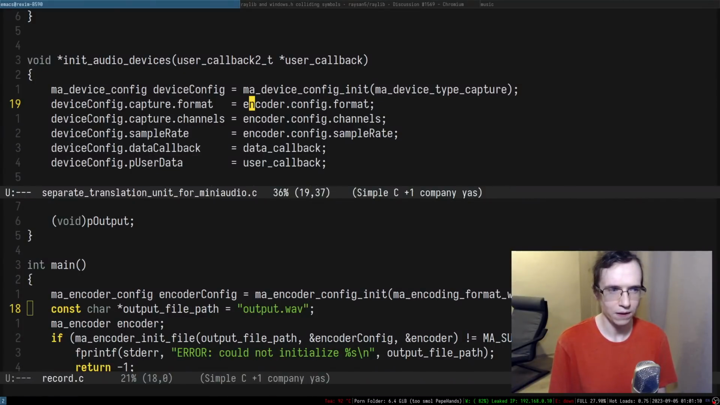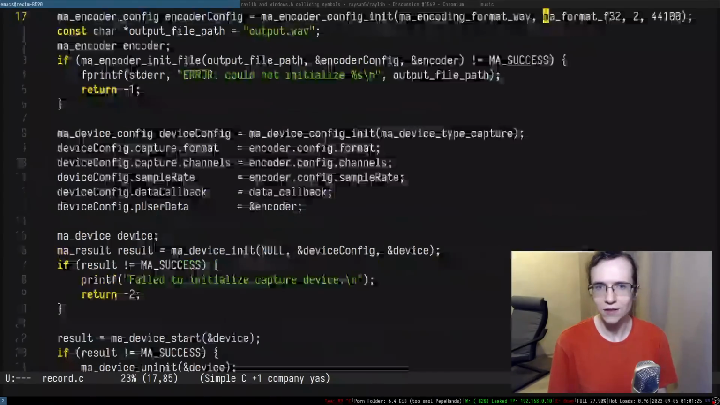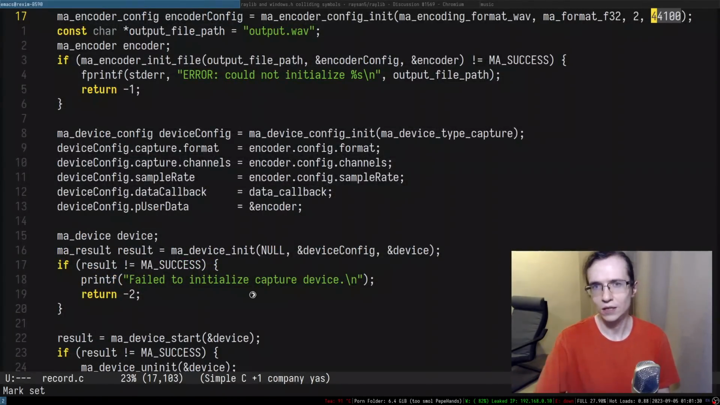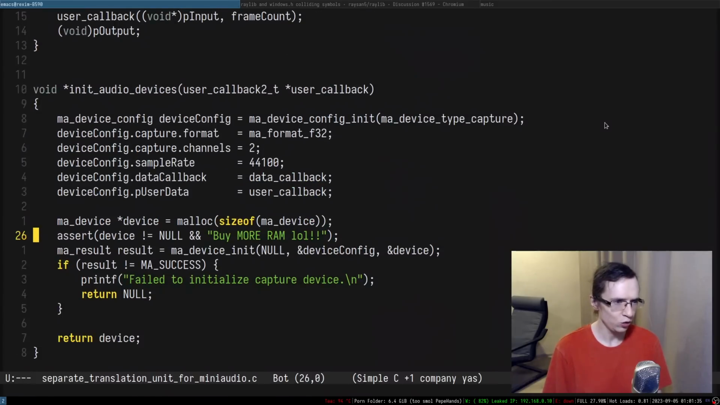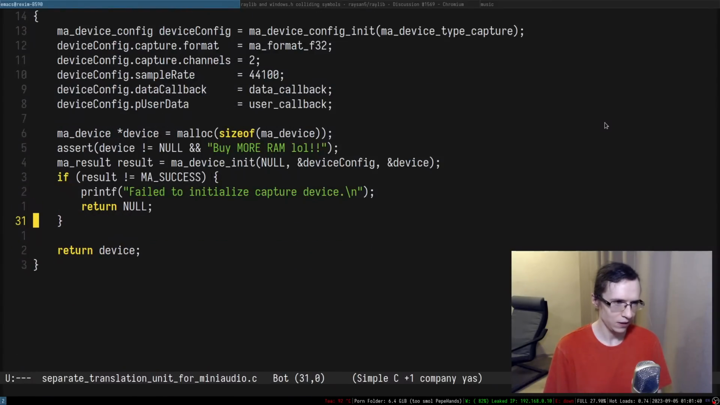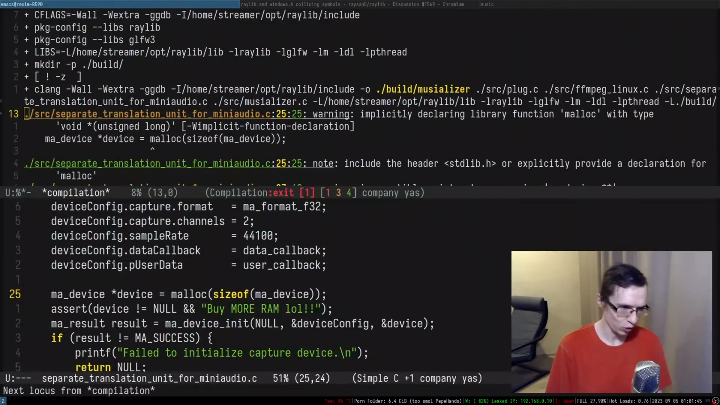So what is the format? I think format is F32. Yeah, that's the format. The channels, we have 2 channels, and the sample rate is 44100, right? So the classical thing, because that's the thing we have in here. That's the sample rate. It's how many samples per second we have in our audio, and that should be it. So is it gonna compile? Almost. We're almost there. malloc.